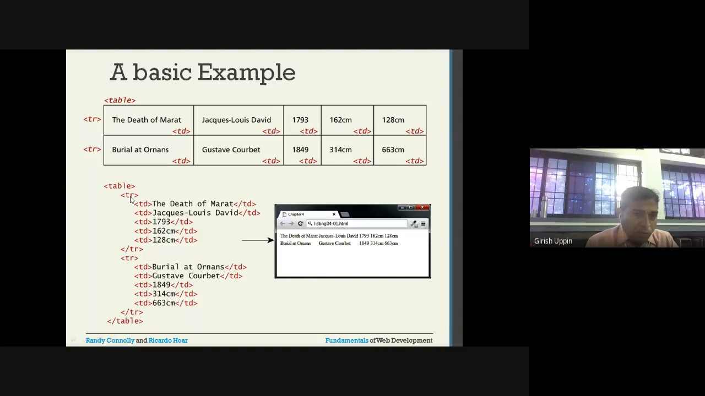Inside the table, I have two TRs. This is the beginning of the first TR, closing of the first TR, beginning of the second TR, closing of the second TR. Inside the first TR, I have 1, 2, 3, 4, 5 TDs. Between the opening TD and the closing TD, I have some kind of content, so whatever you want to display here. So this is the name of that piece, artist name, year, and height and width.